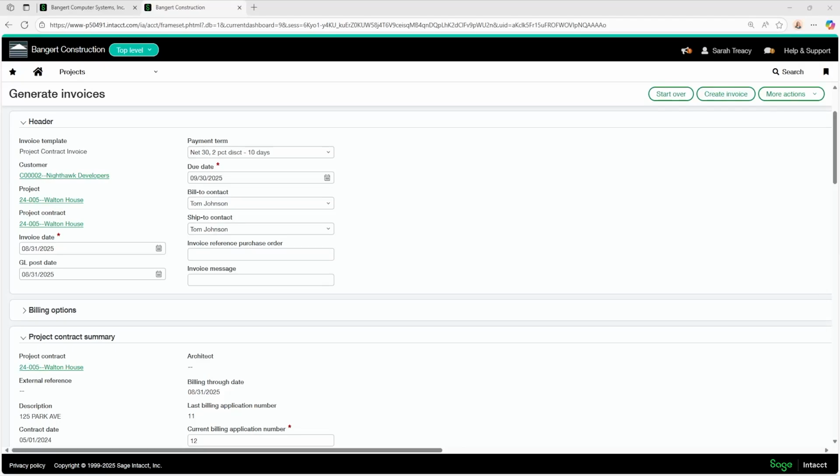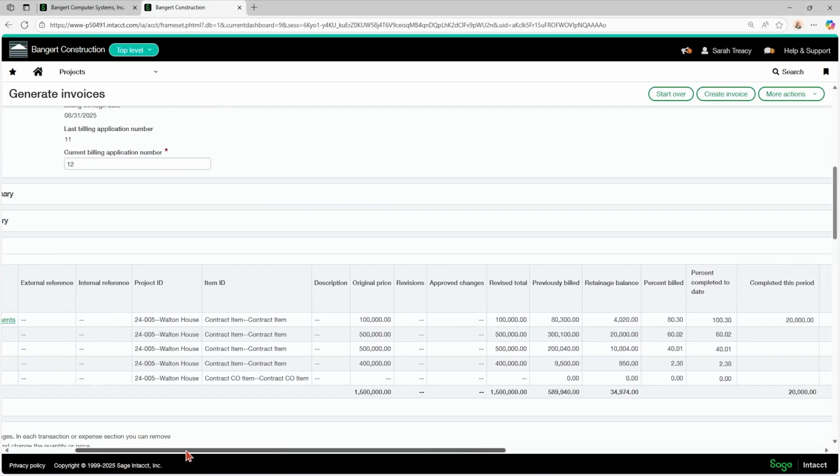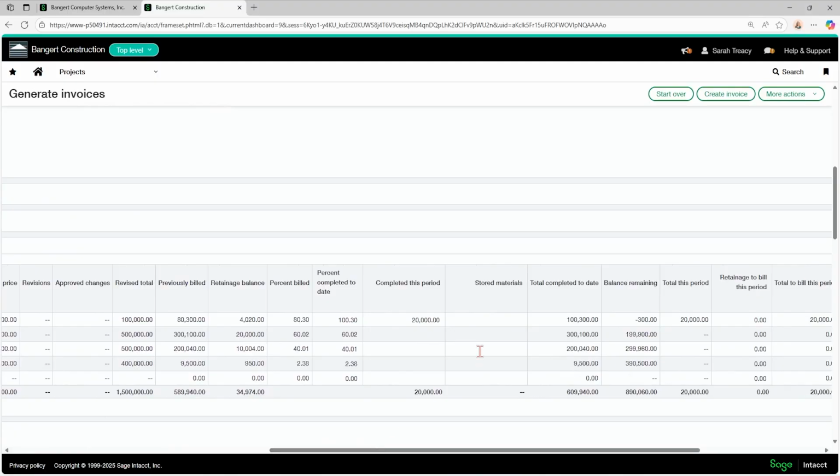Here I am in my generate invoices screen, and I'm attempting to put in an invoice for progress billing. So I have my lines down here, my project contract lines. I'm going to scroll over, and for line 1, I actually have 19,700 that's left to bill. I'm going to attempt to overbill that by putting in 20,000.